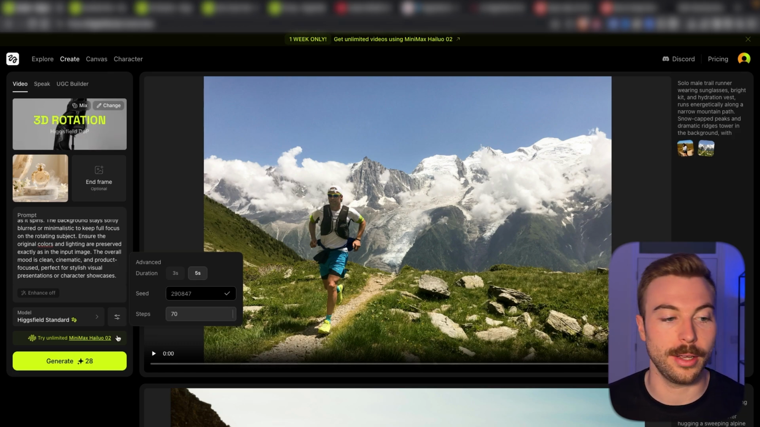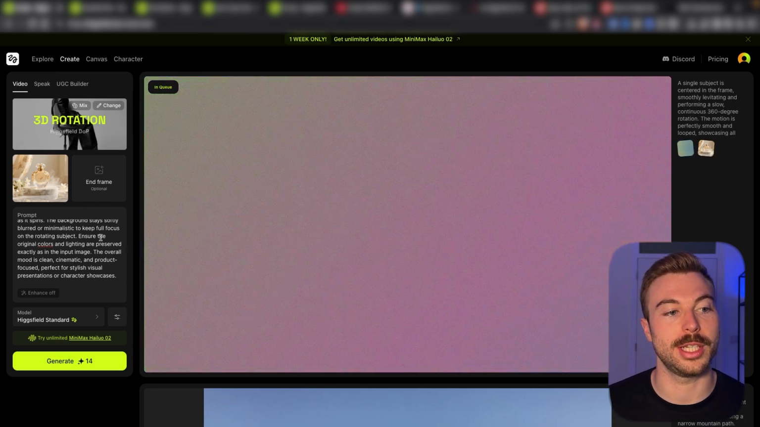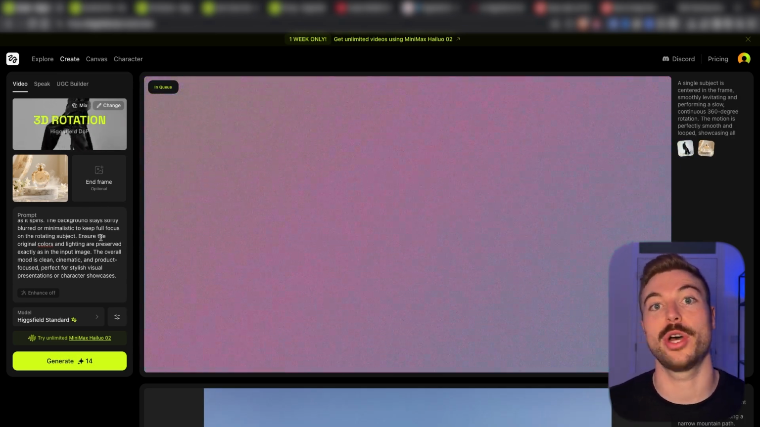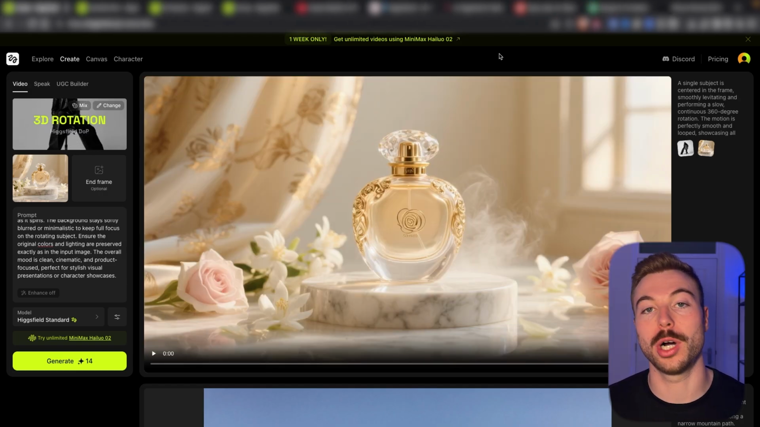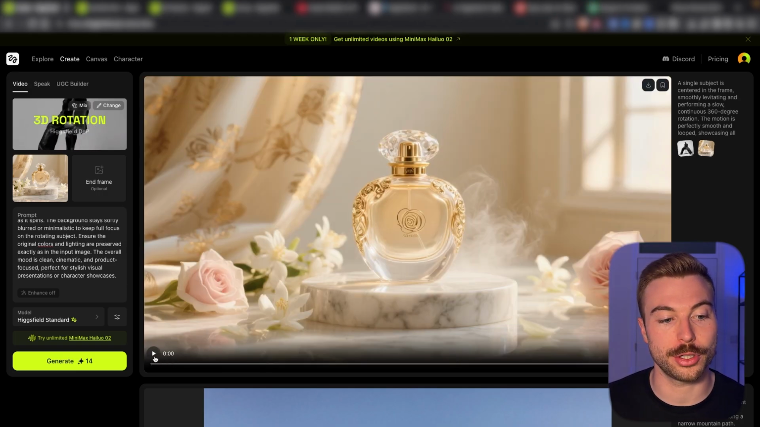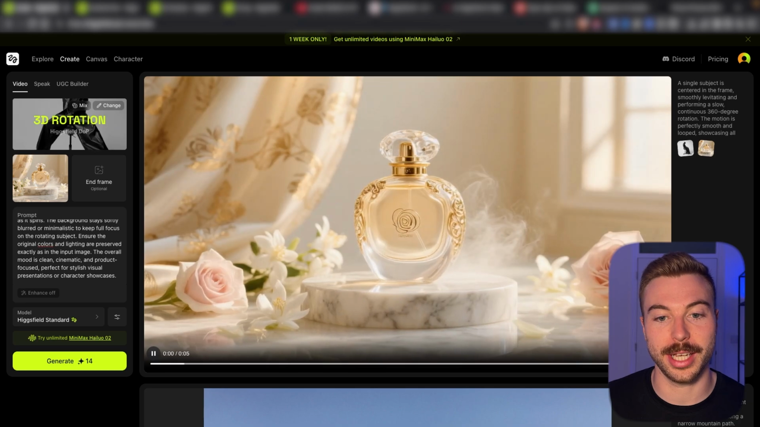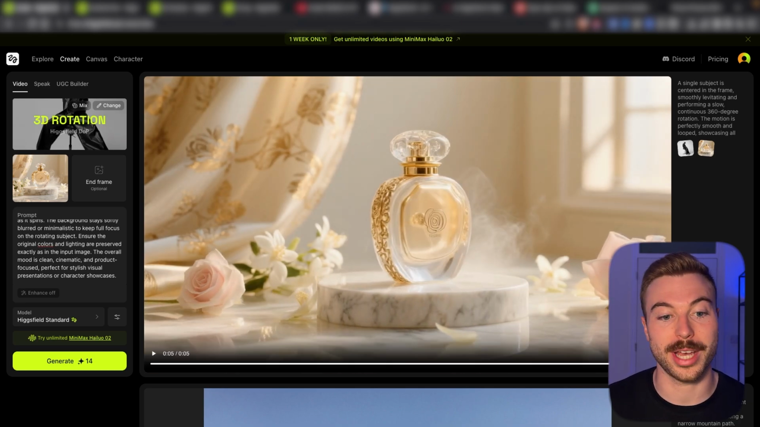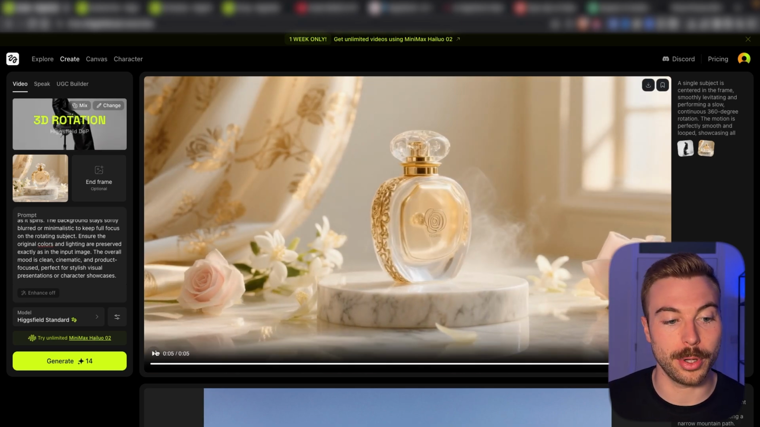So for example here, if I do 30 steps and we do generate here, we'll be able to see the output coming back for that perfume bottle. So there we go, we've now got our perfume commercial back, and if I just press play, as we can see here in the background, it's now able to do that 3D rotate of that perfume bottle.